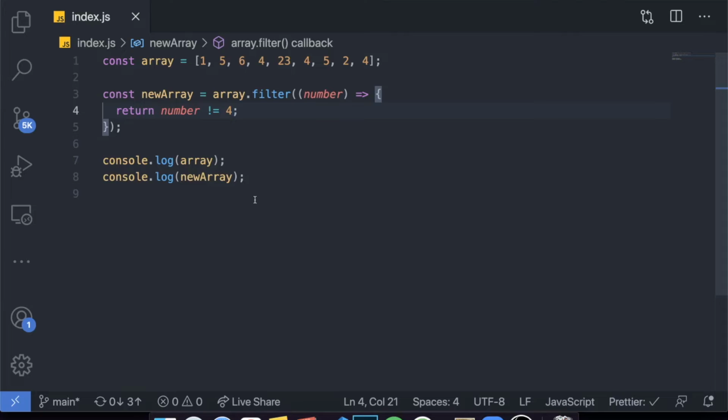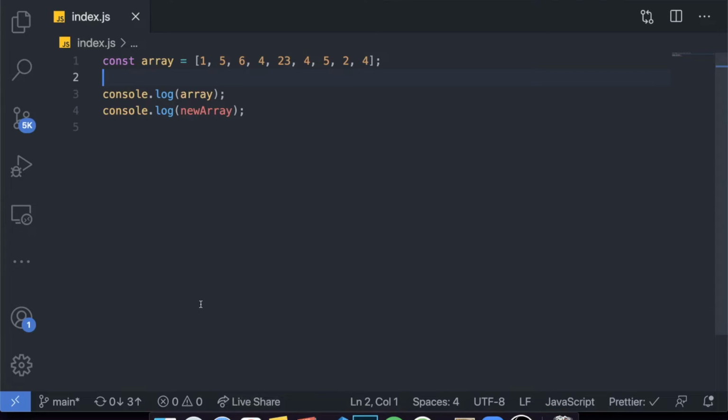So let's now go into the reduce function, which is probably one of the most confusing ones. Okay guys, so finally for the reduce function, I'm going to use the same array, the same example, but it's going to be a bit different. I'm going to show you guys what happens.